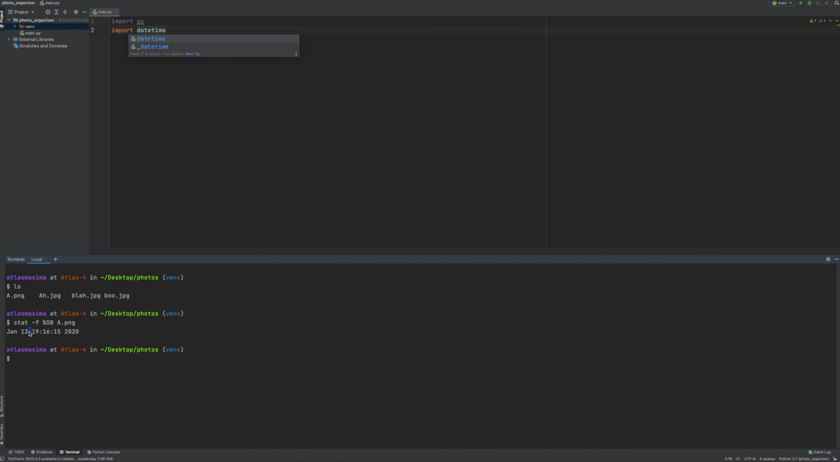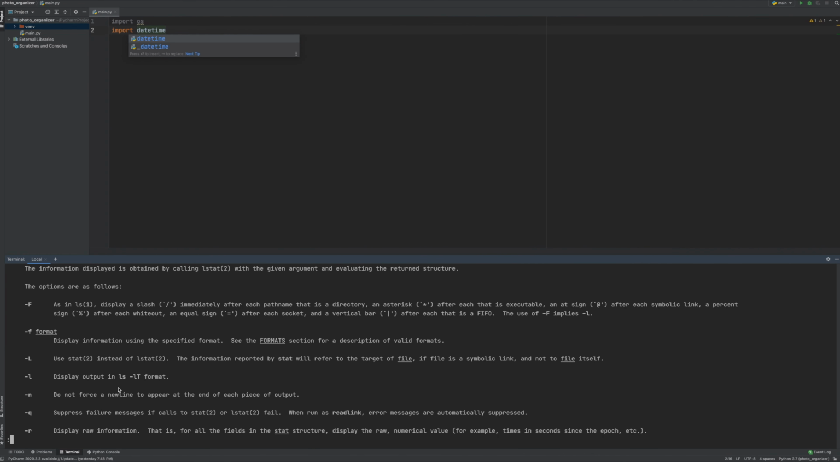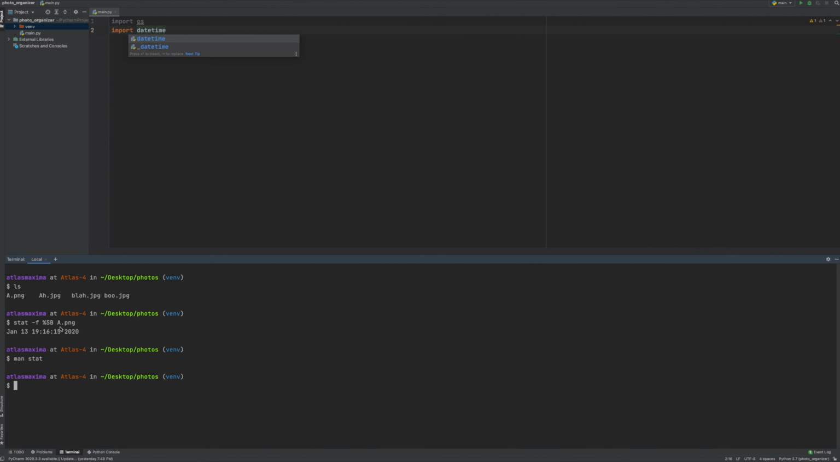So if you don't know what is going on, we could do man, which will just pull up the manual of the stat utility, which says that it displays information about the file. And if you just go through this, you can find out how I got the command to get this value here.